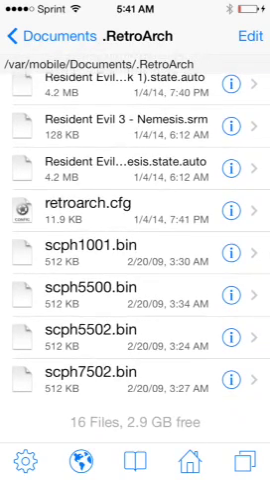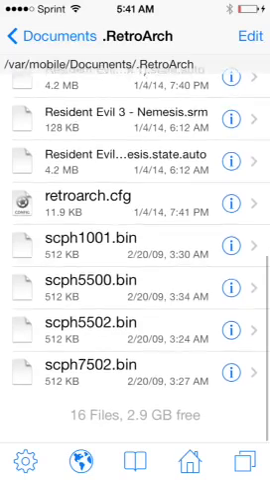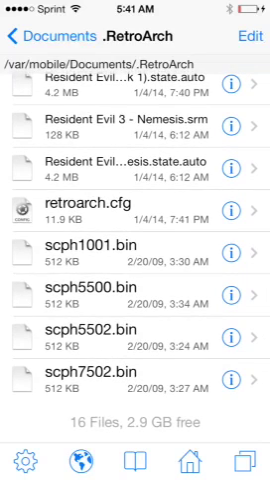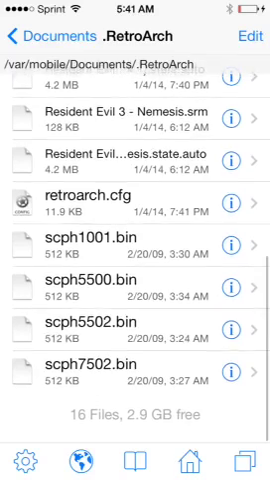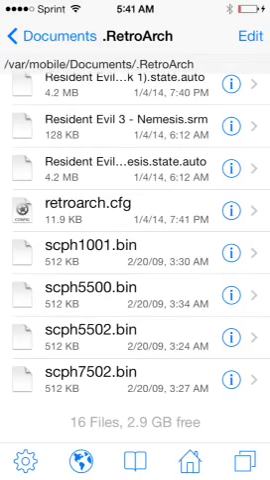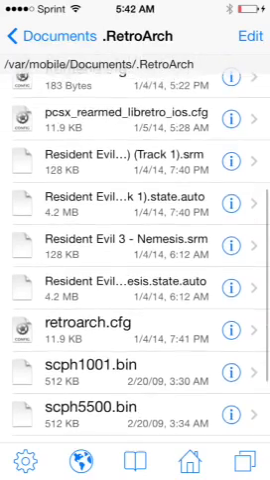And you're gonna need SCPH 1001, SCPH 5500, SCPH 5502, and SCPH 7502. Those are the four files you need. Those are PlayStation BIOS, so they're gonna run the game itself, make them smooth, make the game run fast.